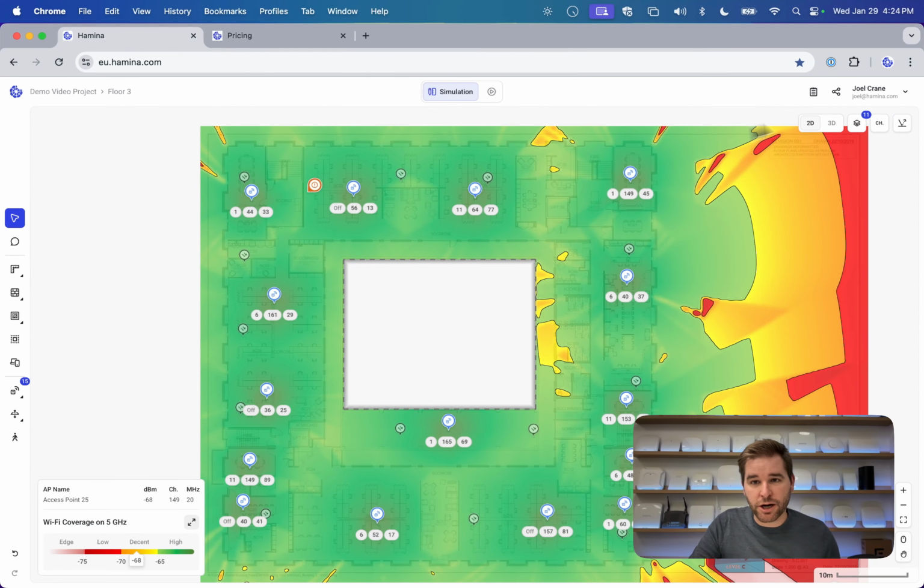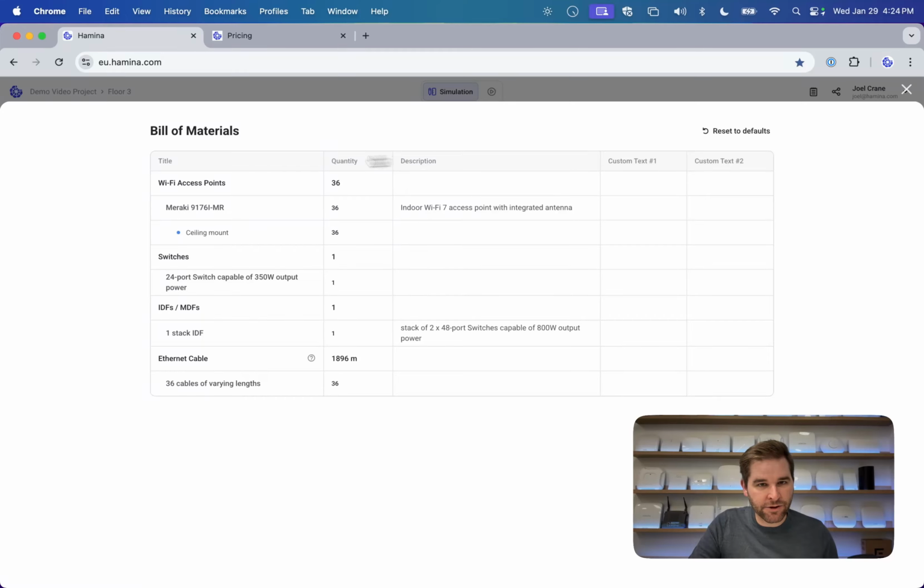The second way you can share projects is by using the reporting function. So let me show you how that works. So first off, there's this bill of materials that generates while you do your design. Now, I don't have a ton of stuff in here. We just have some switches. We have our IDF. We have our cables.